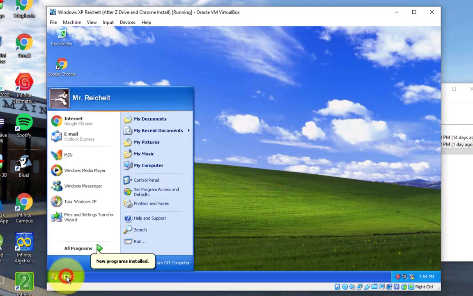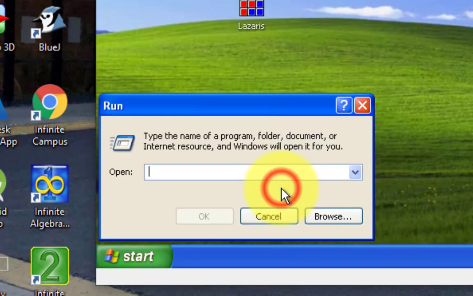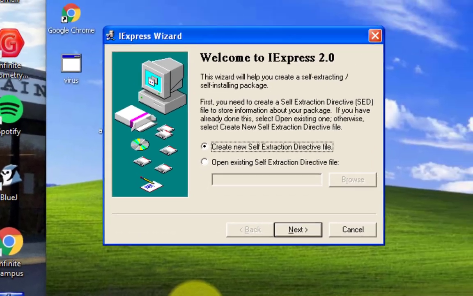So I'm going to come down here to the Start menu, and I'm going to click on Run, and we want to type in IEXPRESS, iExpress, and click OK.